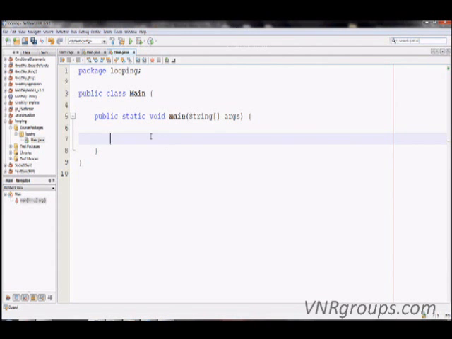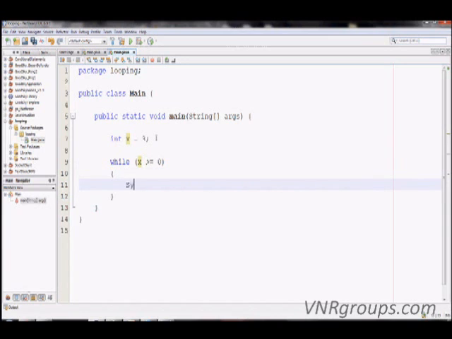So I have a new blank project here. And let's write a countdown program. So I'm going to make a new integer called x, set it equal to 3. And then while x is greater than or equal to 0, I want to loop. And what I want it to print out is 3, 2, 1, and then blast off or something like that. So I'll do something like that.